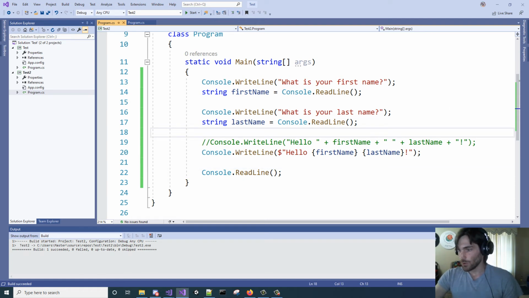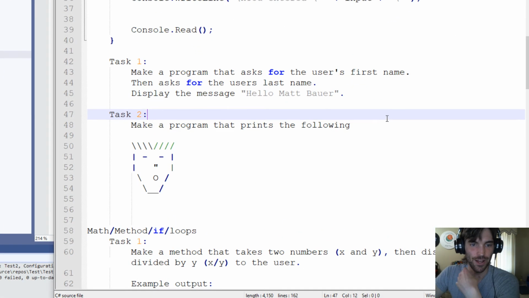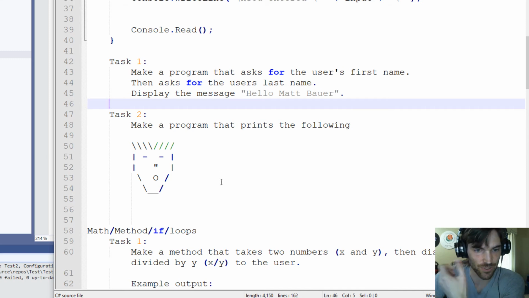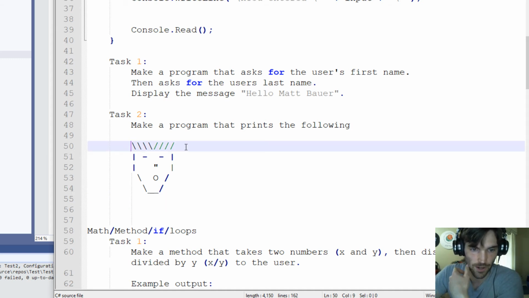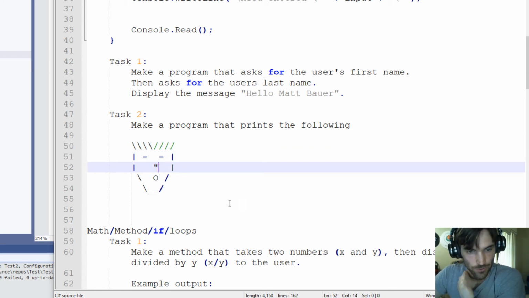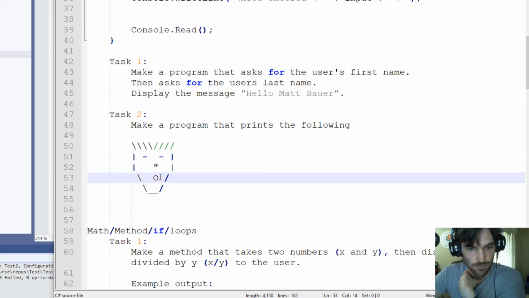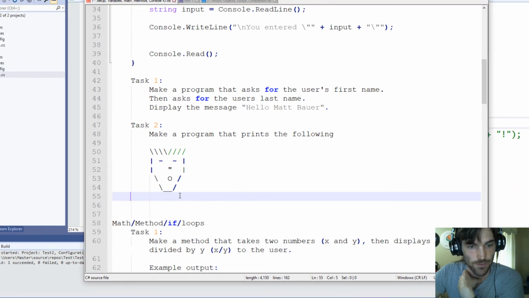And there's one more. All right. So for the next task, it's going to be make a program that prints out the following. It's just a face that looks like this. It has back and forward slashes for hair, some dashes for eyes, a double quote for a little pig nose, and a capital O for a face. And then pipes and slashes and underscores make up the face outline.